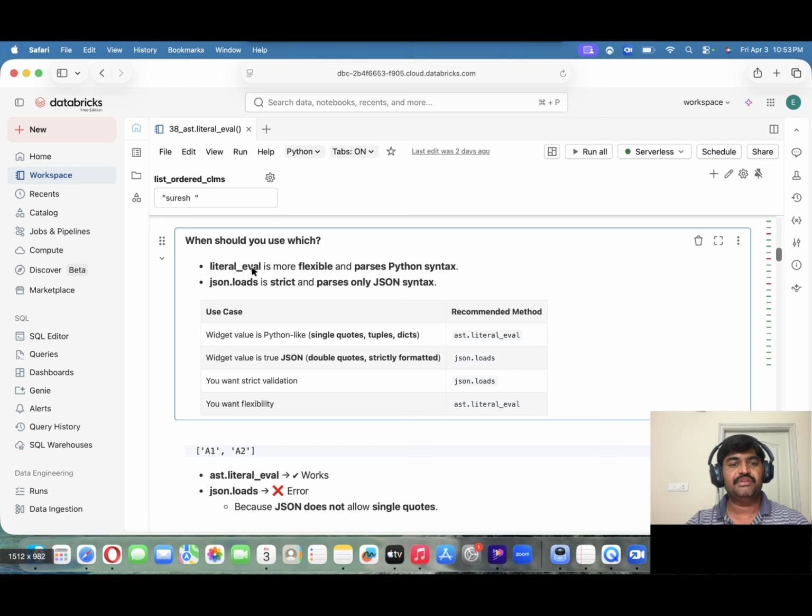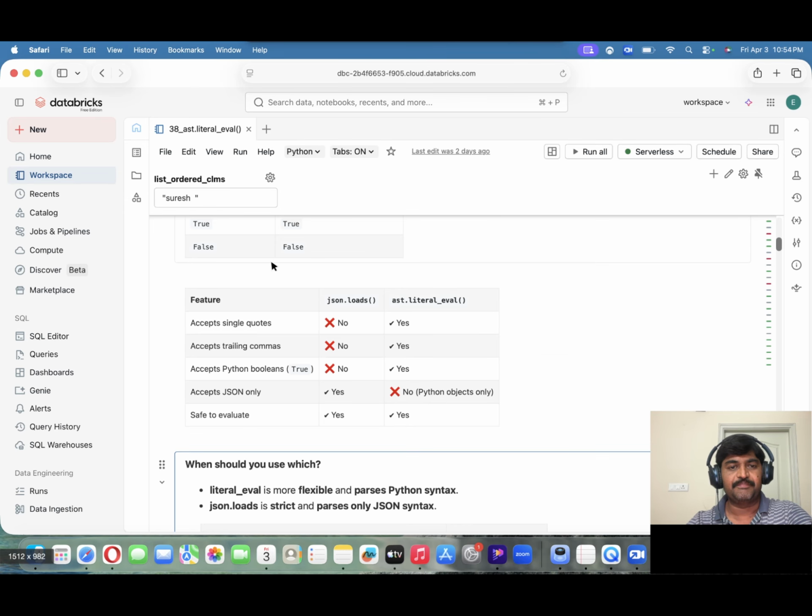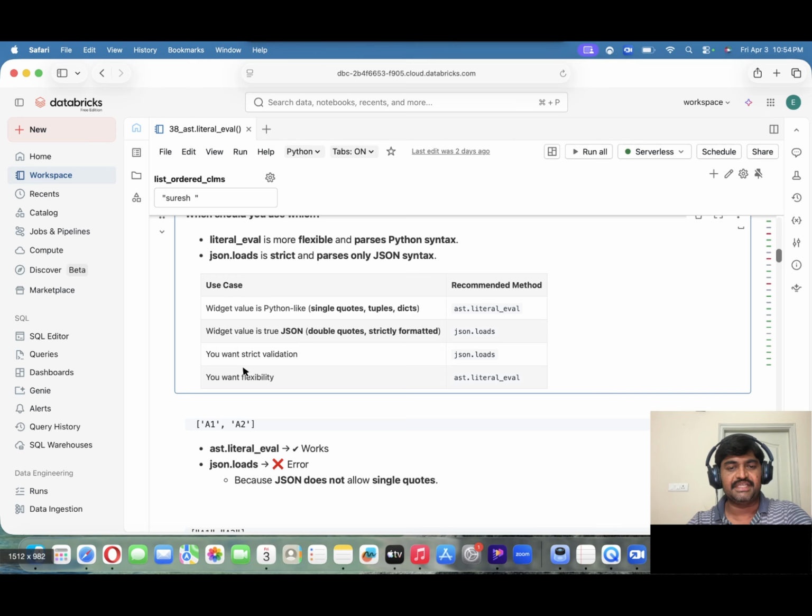ast.literal_eval is more flexible and parses Python syntax. json.loads is strict and parses only JSON syntax. So this is the main difference. Next, in the use case where the widget value is a Python-like object, that means single quotes, tuples, dictionary. If you have single quotes, tuples and dictionary like this, then the recommended method is this one.